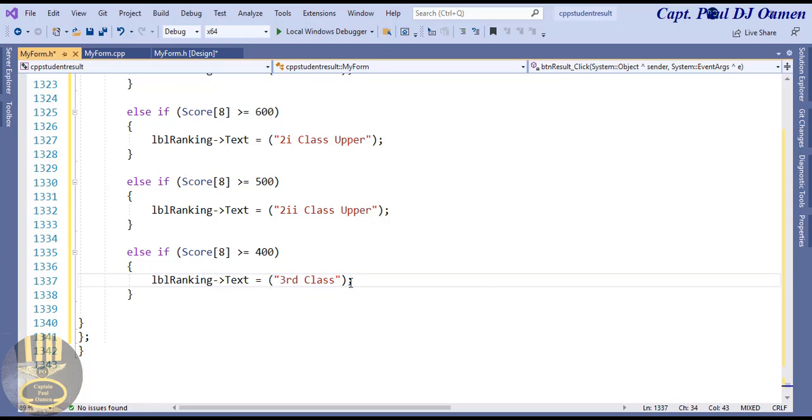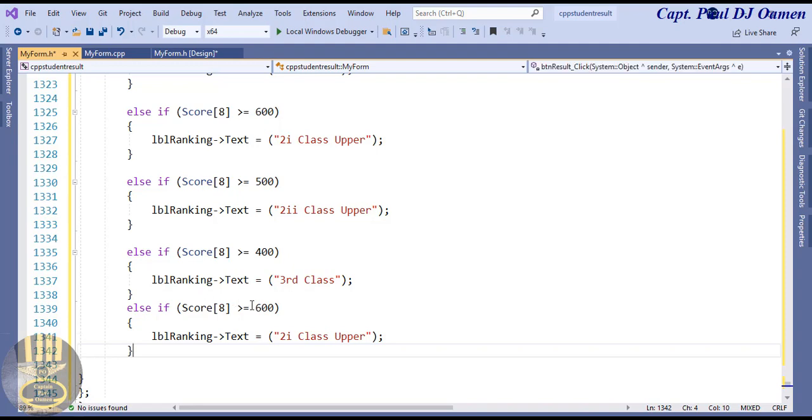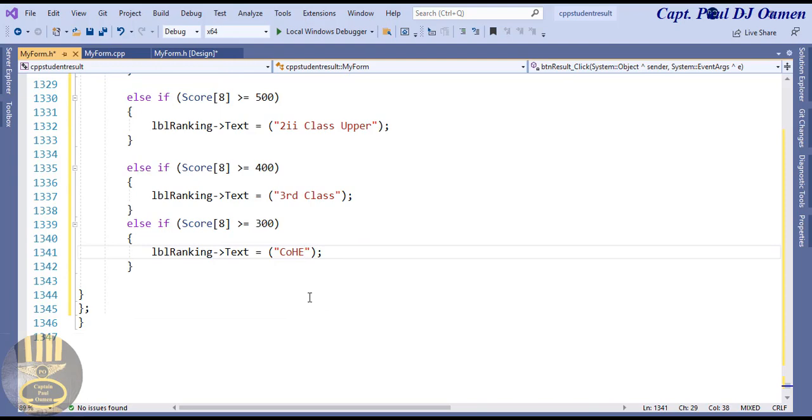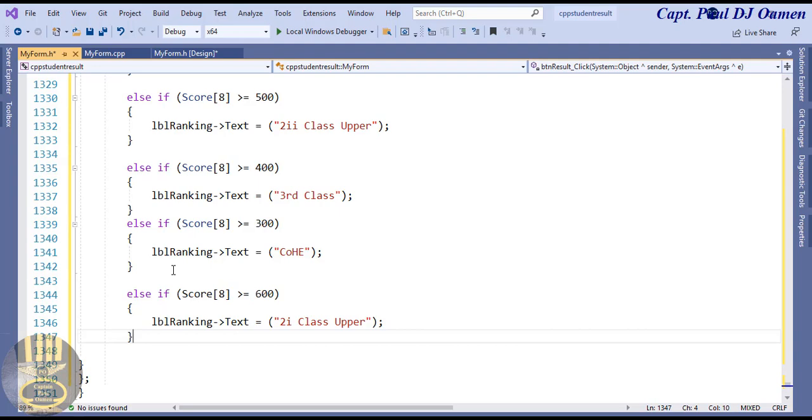Alright, and if we have 300 and above, that will be certificate of higher education. And if we, assuming we have 299, let's say less than or equal to 299, then that will be a fail.